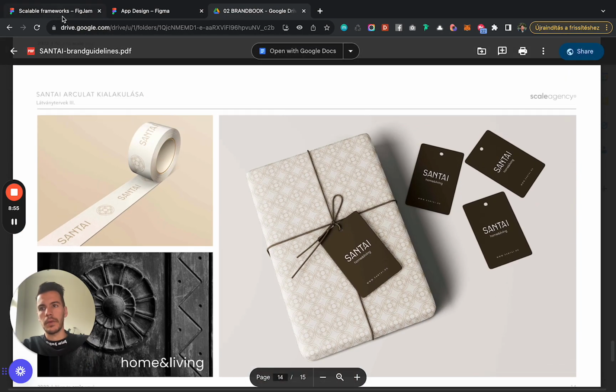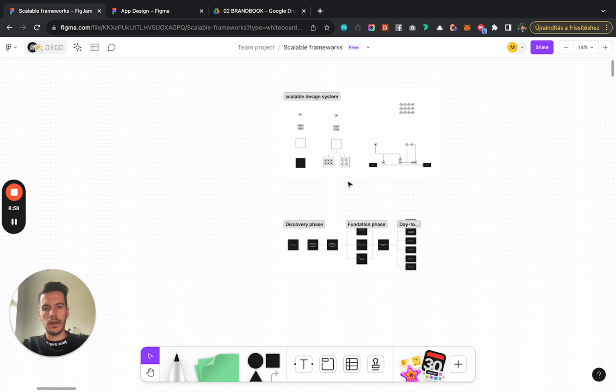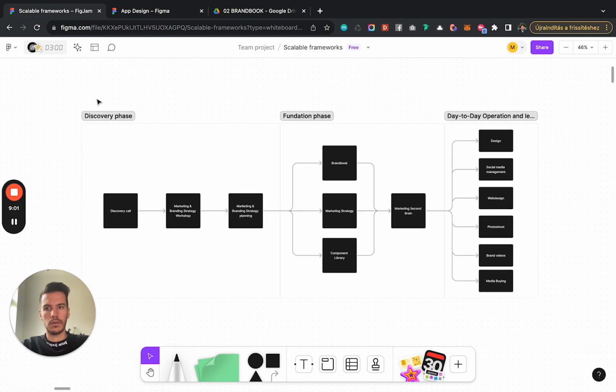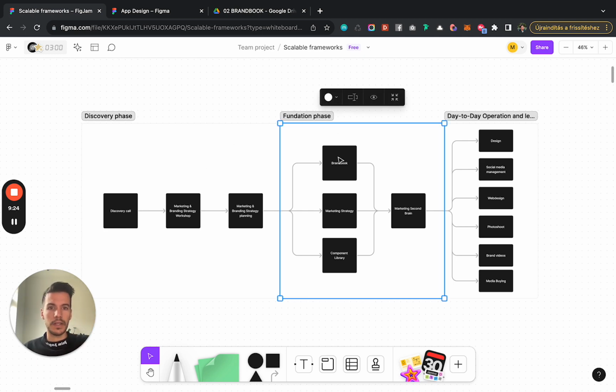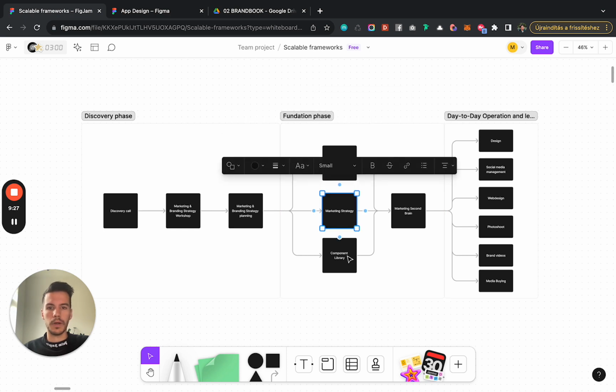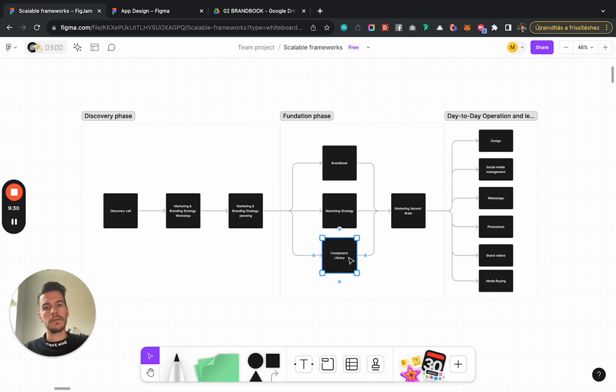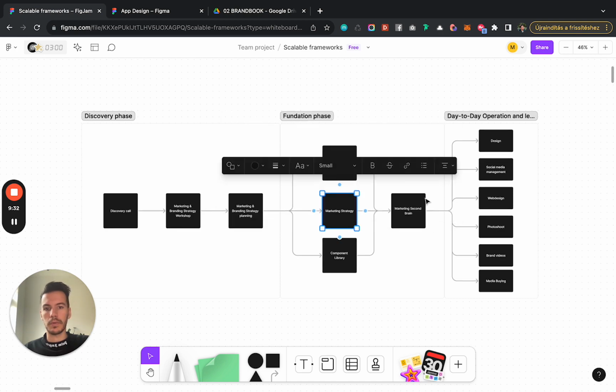And also the main thing is that if you don't have something or you are in the rebranding phase, we can start from scratch and get to know from zero. But if you have something and you are in the process of growing to the next level, so it's not a new product or something new, then we can start from the foundation phase and just collect your brand book, the marketing strategy and component library. Or if you have the component library, we just need to do the brand book and the marketing strategy.